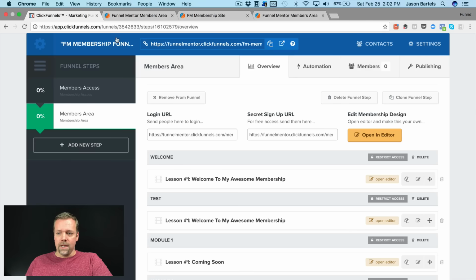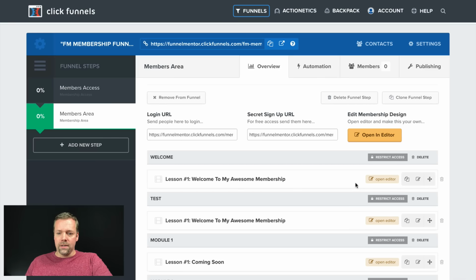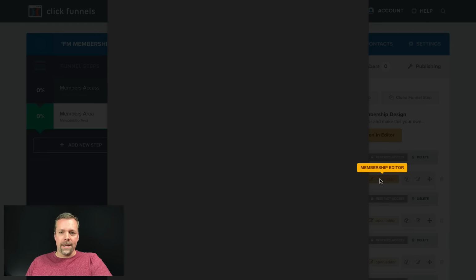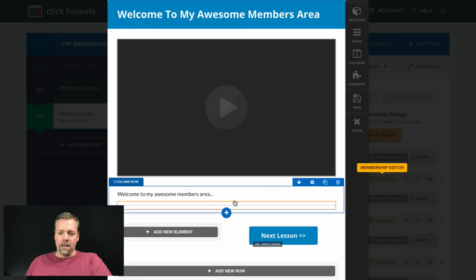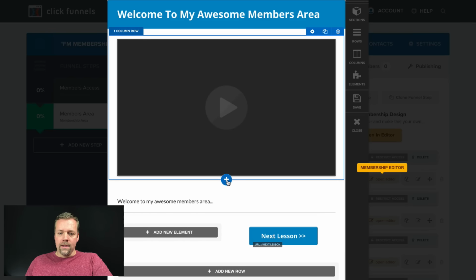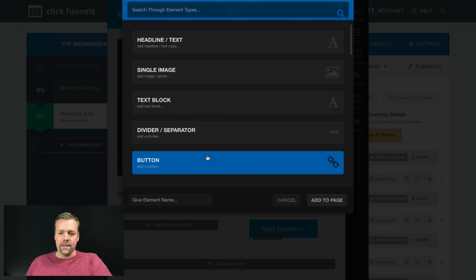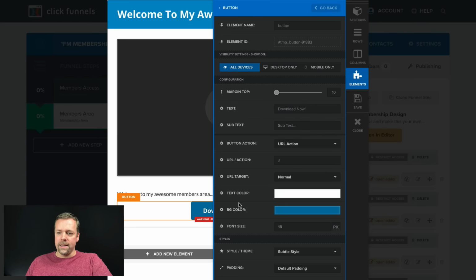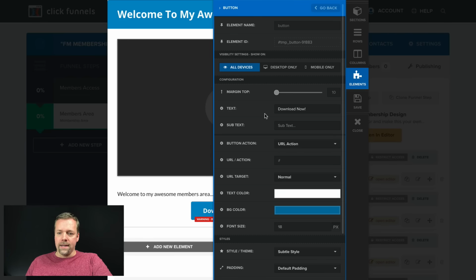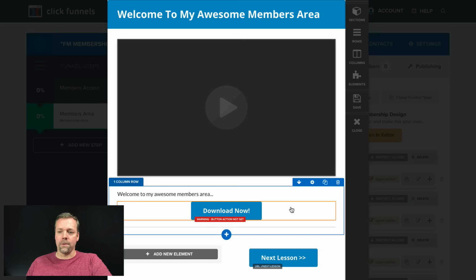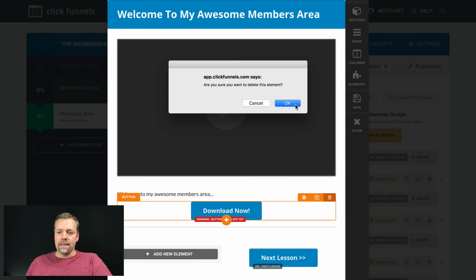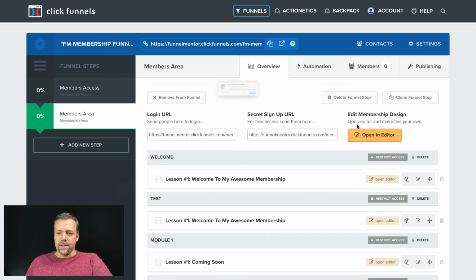And as far as editing your page, you would just open this editor, and then you can add elements. Let's say you want a button underneath this. As simple as that. You can click on it, edit what it says, add your URL where you want them to go, like say if you had a PDF to download or whatnot. But it's literally that simple. So I'm just going to close this out.